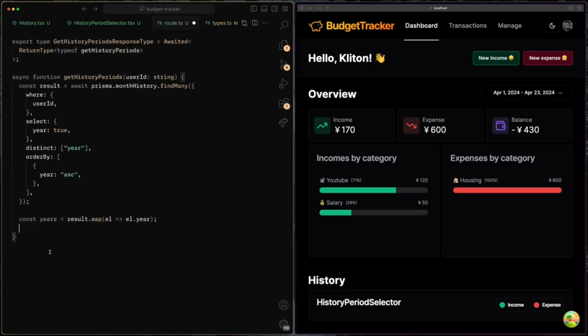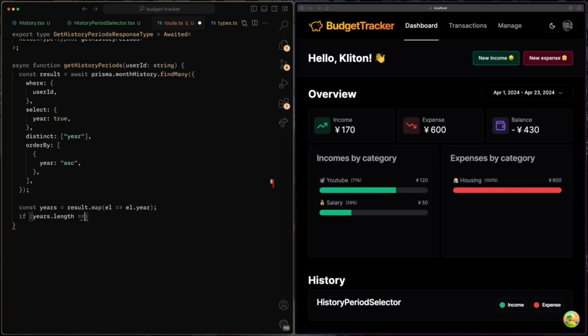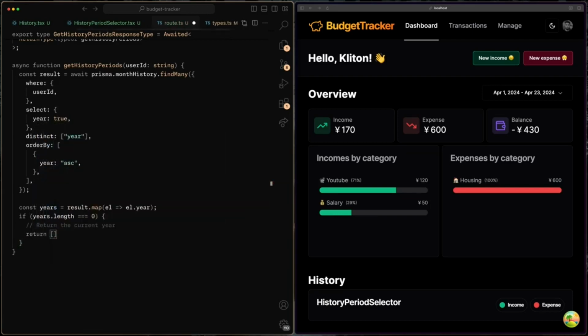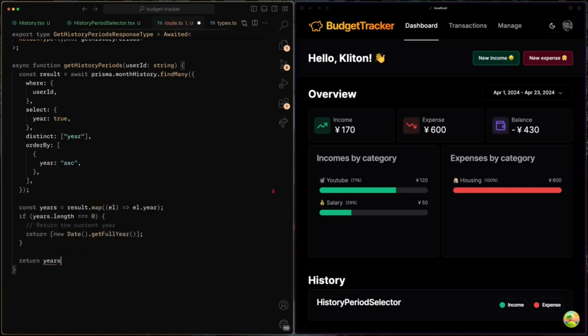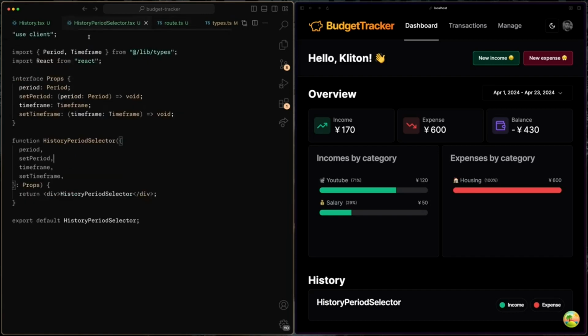Let me center the code. If there are no years, so if years length is 0, like that, return the current year, like that. So we are going to return an array that contains new date, get full year, like this. Otherwise, we are going to return years. Perfect. Now let's check the type of the API, which is an array of number. Back to the history period selector.